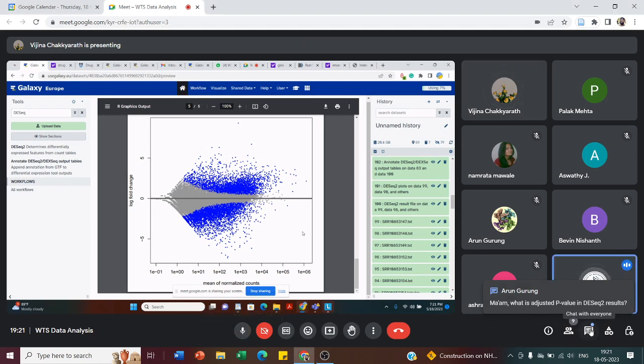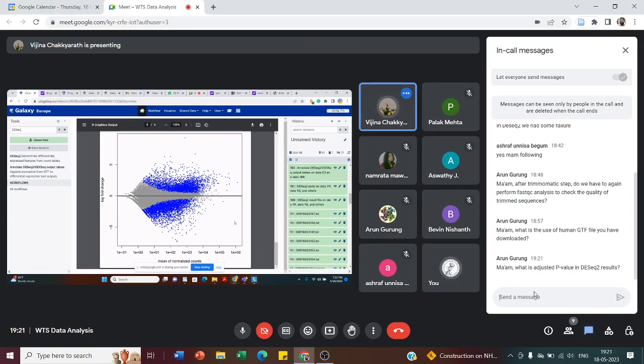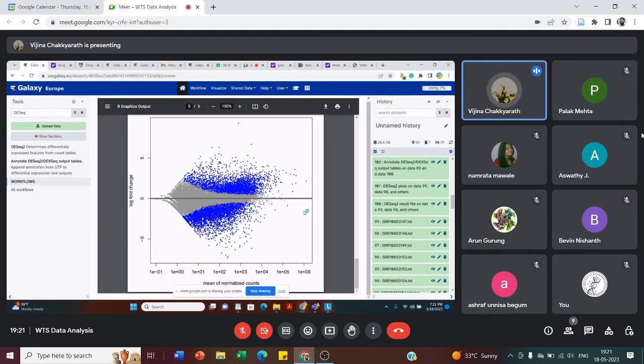Dr. Vijana, one question is there. Ma'am, what is the adjusted p-value in DESeq results? The adjusted p-value I will discuss further while discussing the result of DESeq. I'll discuss what is p-value, what is log fold change value, and all.